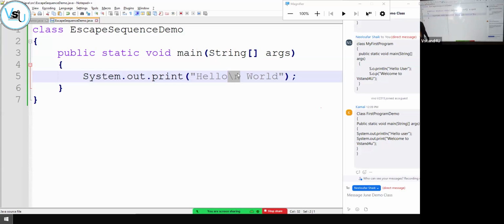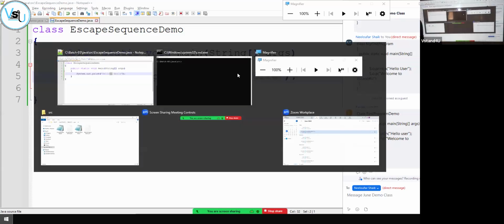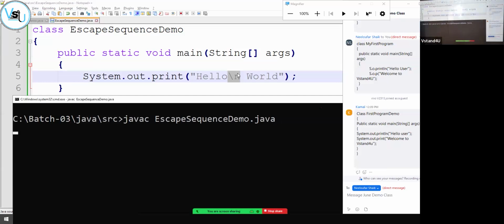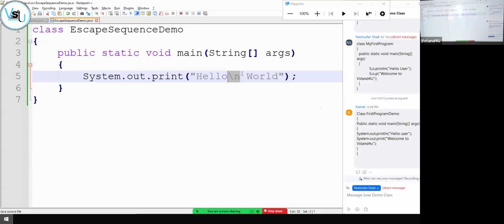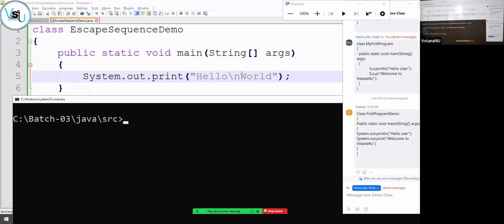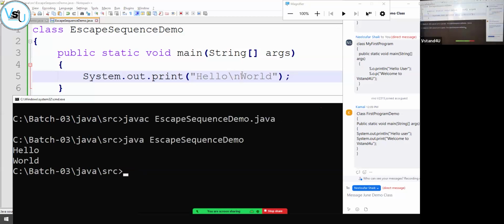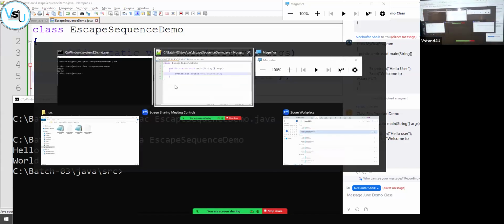Shall we check? Let me quickly compile and execute. Can you see a space before the world? Everybody? Okay, sir. I don't want this space. Don't worry. Remove it from here. Save. Compile. Execute. Done. So similarly, now you need to write a program where I want the output to come like this.